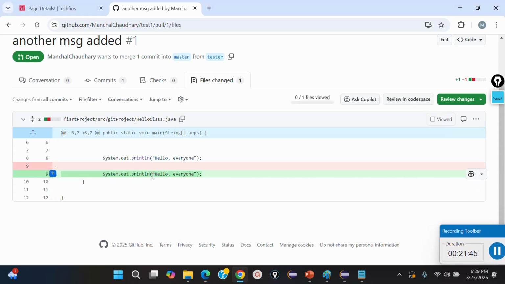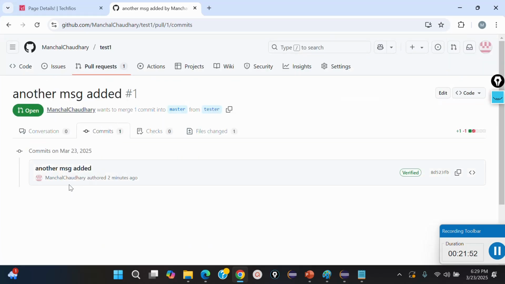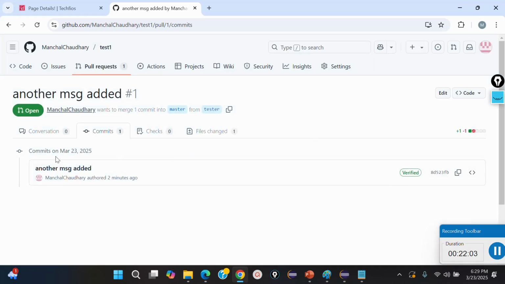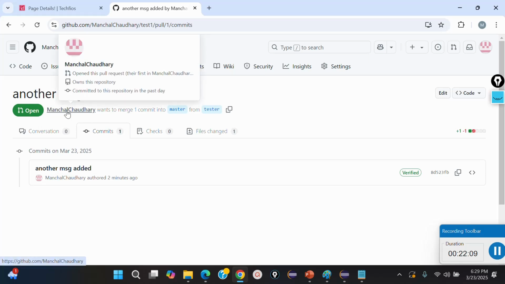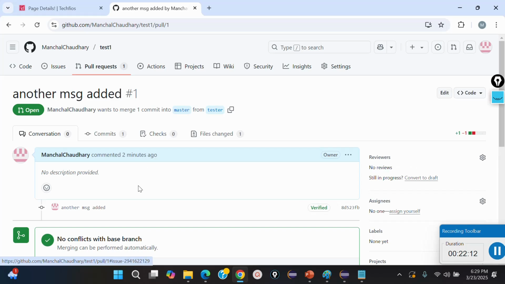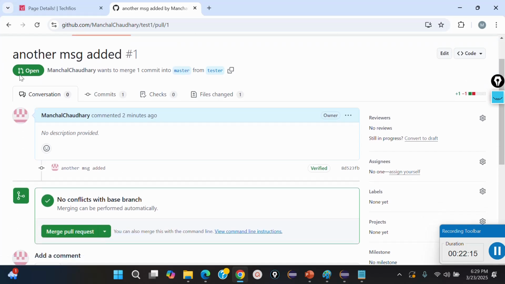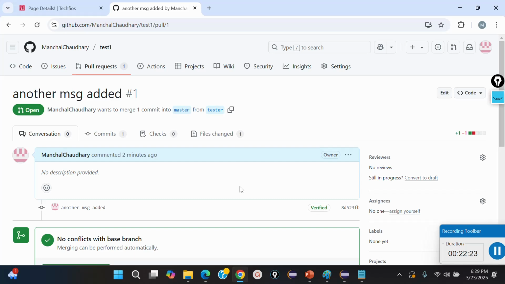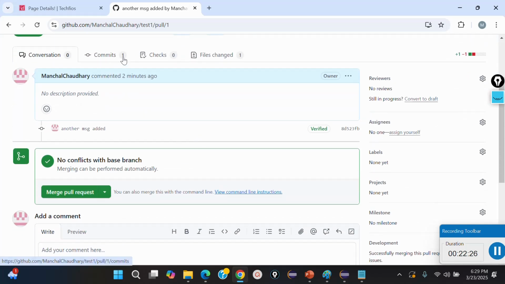Now let's say he feels that the code is good enough. You will go to the commit, another message added, and he will verify it, which creates this verified signature, right? Then you will go to this open pull request, where you will find what changes have been made. If you find it is perfectly done in the files, and here is the commit option.